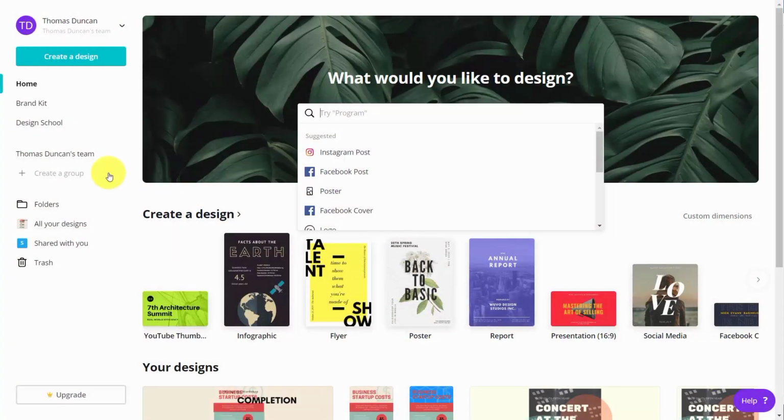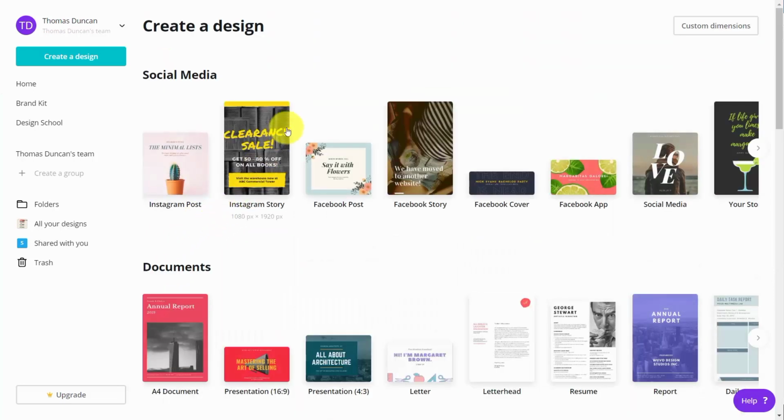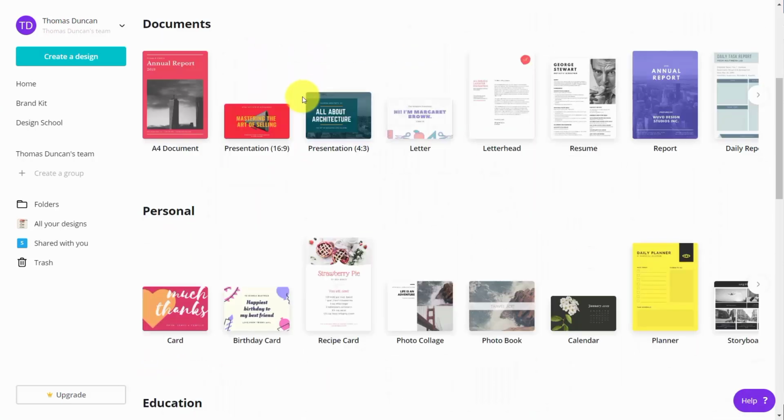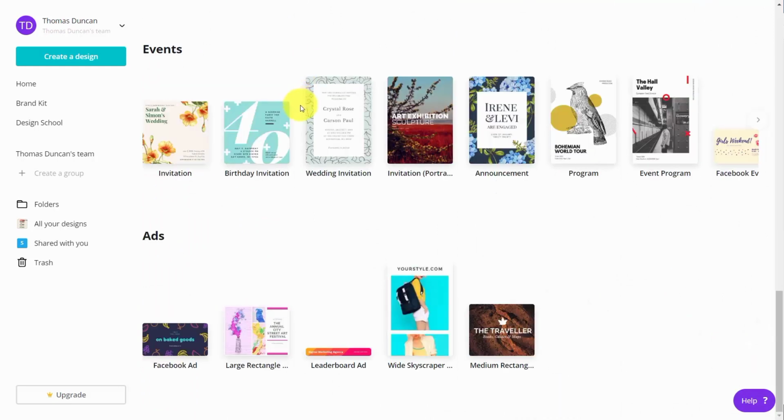Welcome back. Now, the most important aspect of Canva is going to be the template system, which you can use in order not to have to design. And you'll see the range of templates that you have available to you. It's going to be in this section that says Create a Design. And you'll see the different types broken down into sections: social media, documents, personal, education, marketing, events, and advertisements.